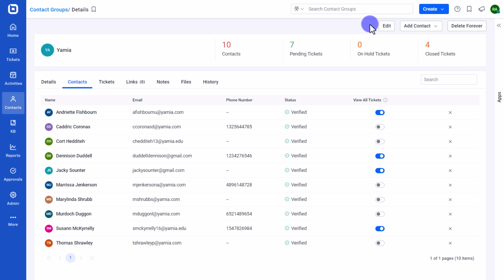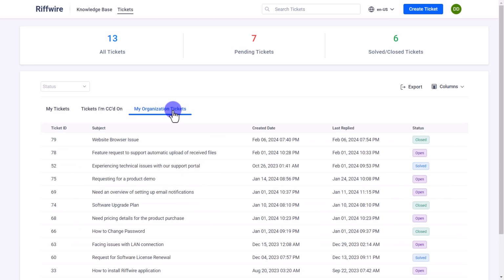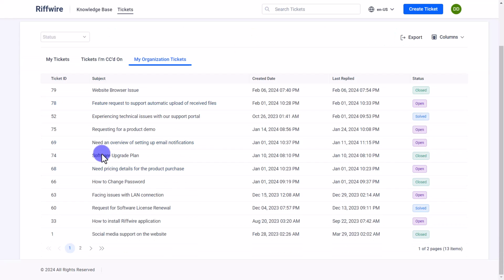Also, auto-mapping works only for new users. This will not affect any existing users if a contact group domain is updated. If contacts are associated with a contact group and granted the permission to view all tickets, they will find in the My Organization Tickets tab their own tickets as well as those raised by members within their respective groups.